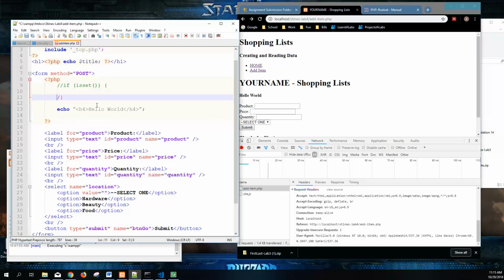So let's take these back out. If isset underscore POST, what we want to check is button go. We want to see if button go exists in the set of post variables. So I have to be a little bit careful here. So POST, that's our variable to check. I'm going to check if it's set.